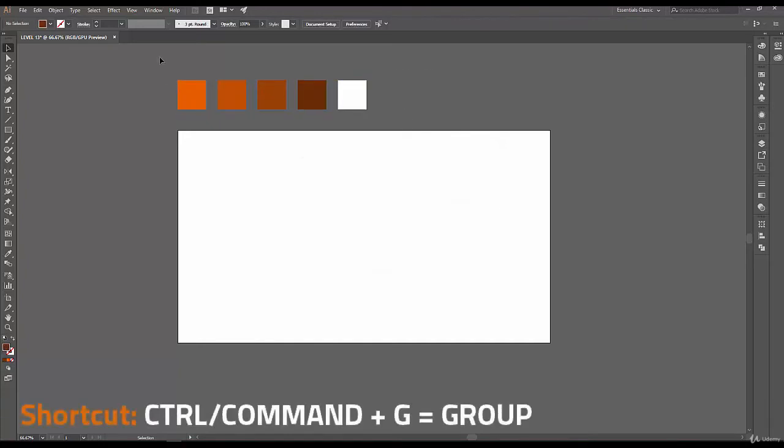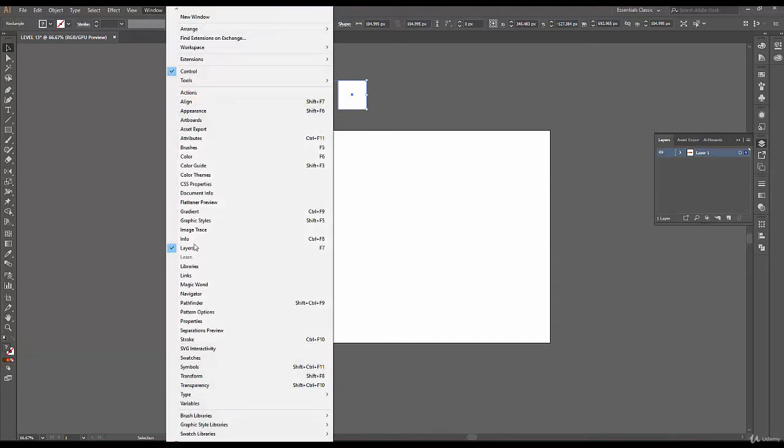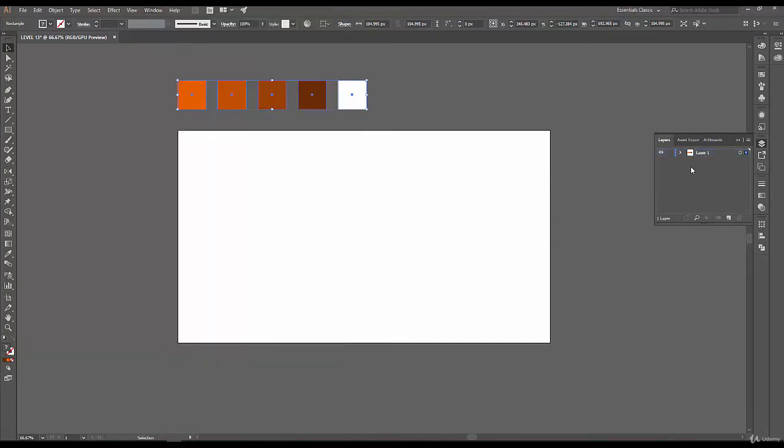So this is our palette. We're going to select all of it and press Ctrl G to group it. We're going to go to our layer window. This is our layer window. In case you don't see the layer window, you can go to Window and click on Layers and it should be visible. While this is selected, we're going to click on the lock object icon and lock it.